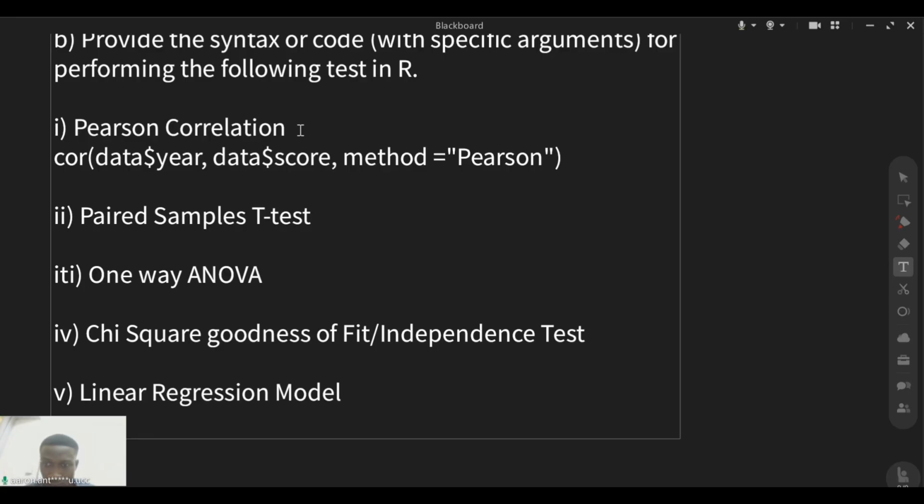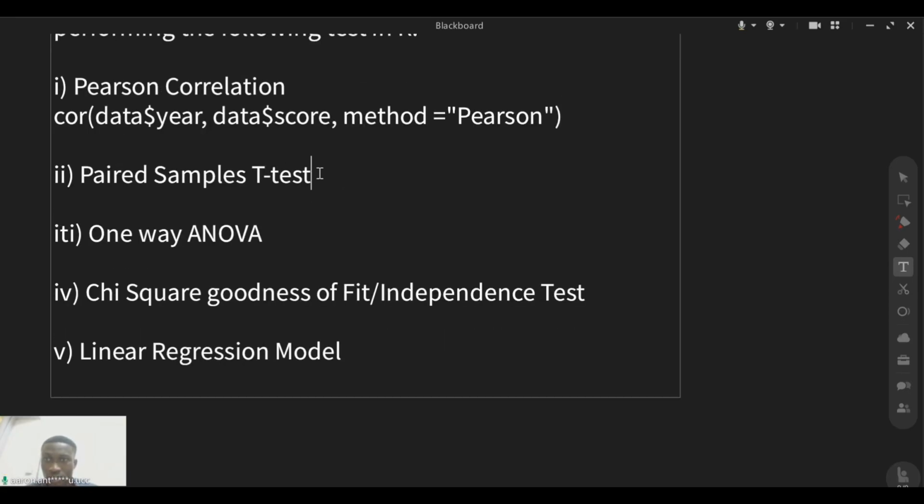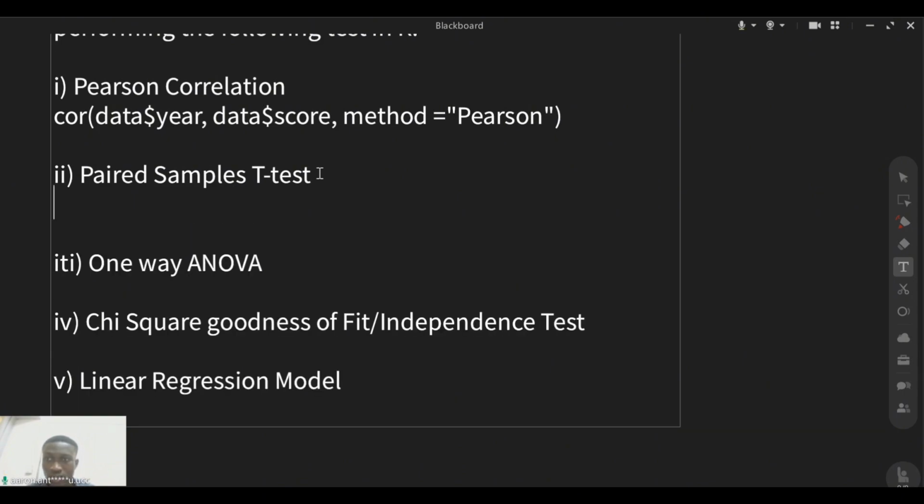Do you understand? We move on to the paired sample t-test. So the paired sample t-test compares the means of two things in the same group. So we can say that in group A, we have non-free SHS students.